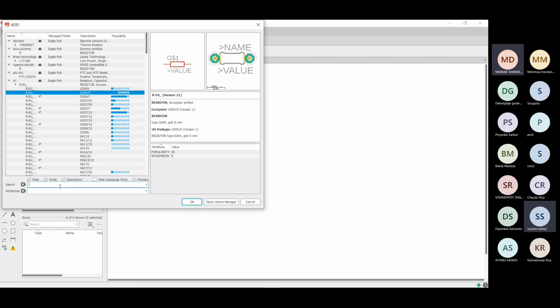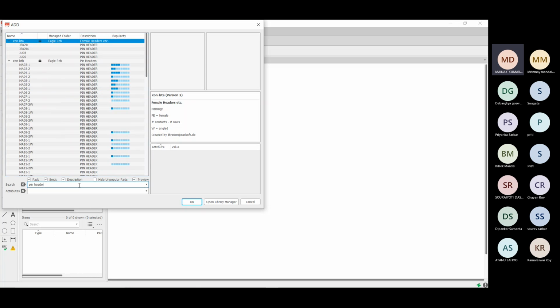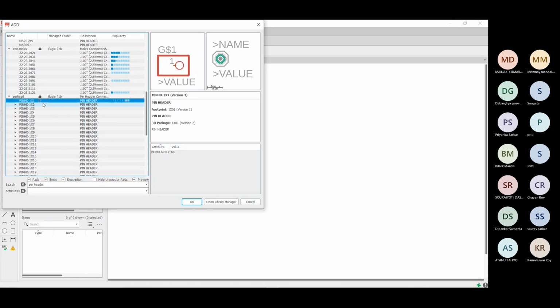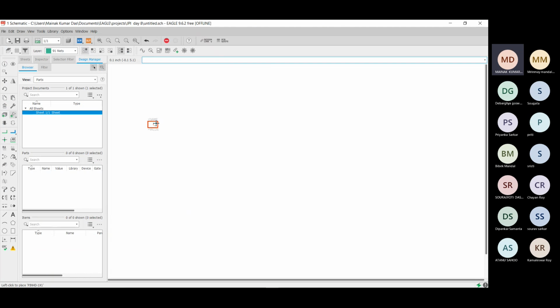Yes sir. Am I audible? Okay, so first of all, you need to add a pin header. For what? For inserting the AC current to the circuit. So I need two of them. I need two terminals for AC current.